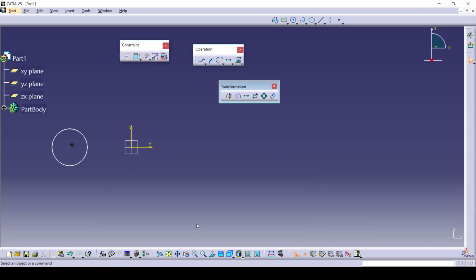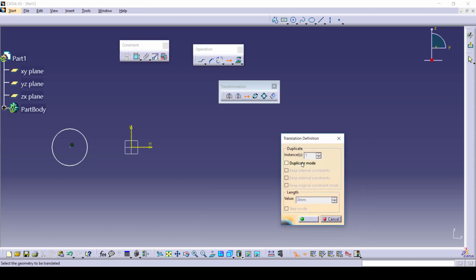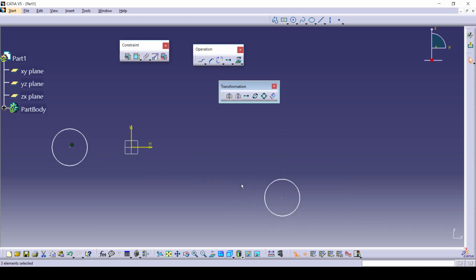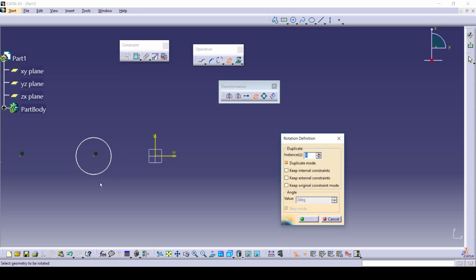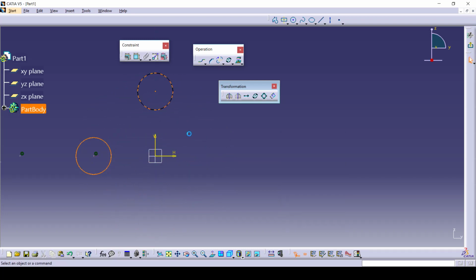Next is translate. Translate is moving the object from one place to another in any direction. If you want a duplicate mode, just select the duplicate mode, select the element which needs to be translated and select the start point. Now you can translate it to whichever position you require. Fine. So this is translate. Next is rotate. Select the rotation command, select the geometry, select the center point and the radial point, and you can rotate by the particular degree you require. So this is rotate command.